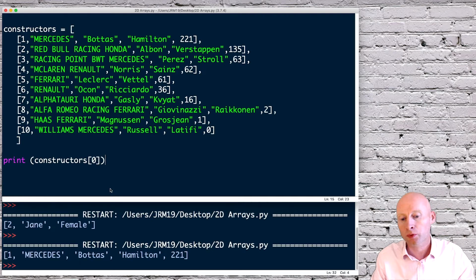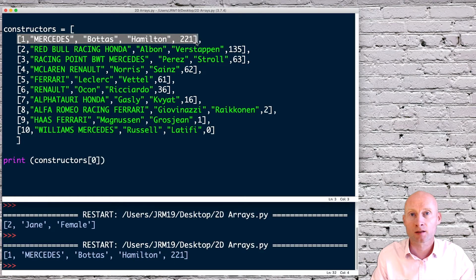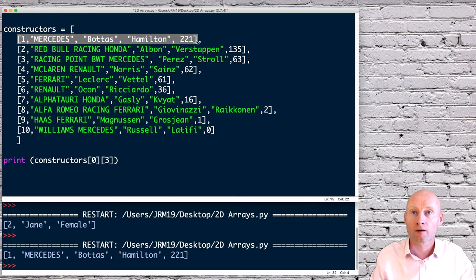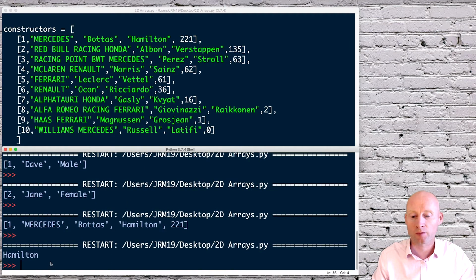If I want to print just Hamilton, for example, now I know Hamilton is in the list which is in list position 0 of the constructors list, and I know Hamilton is in position 3 of that list. So I can now add another criterion. So if I say print the constructors list position 0, and then within that list position 3, so that will print from this list position 3, which is Hamilton. And there we have it, we've printed Hamilton.